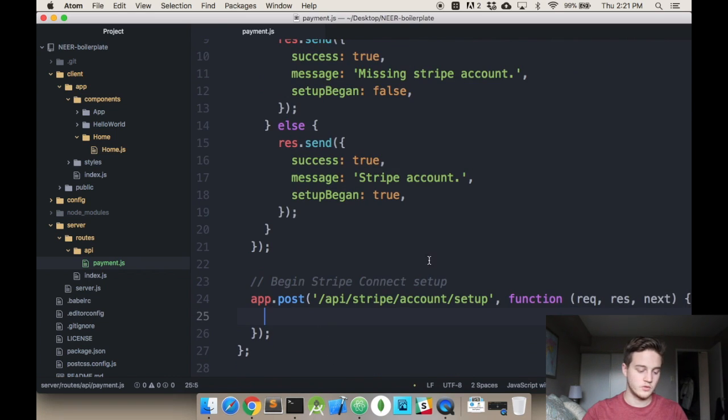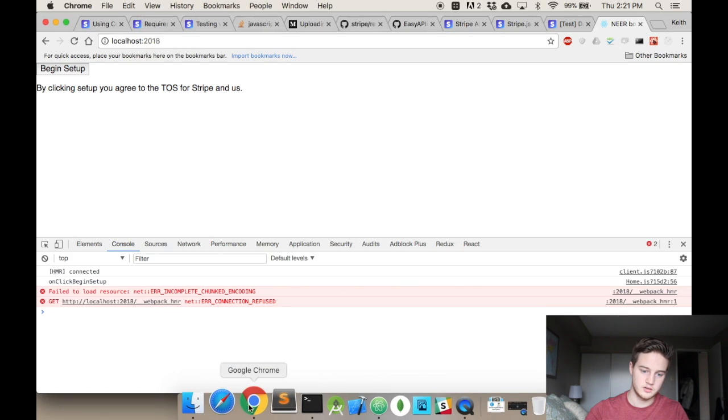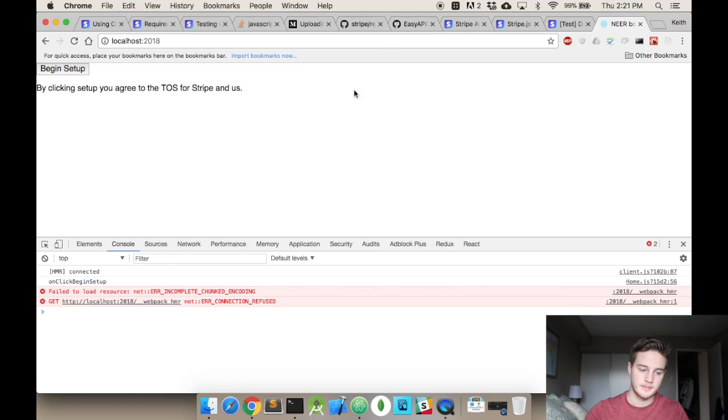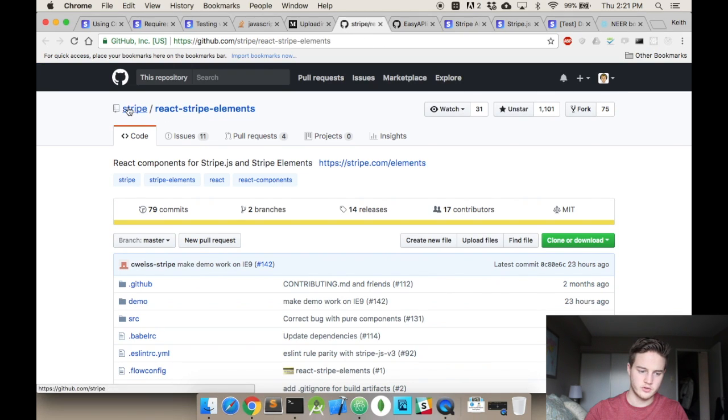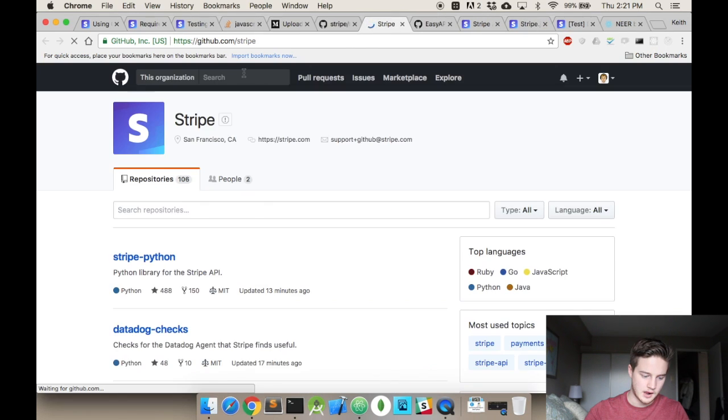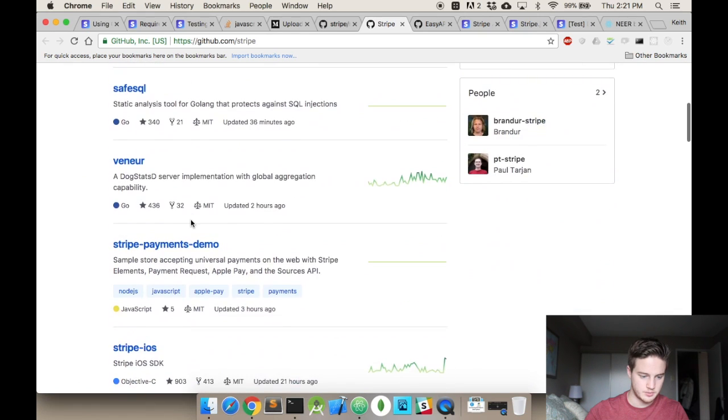One thing we have to do is we actually have to install the Stripe Node SDK. So we hit Chrome. I realized I didn't include it in my tabs up top. If you go to github.com/stripe, it'd be somewhere in here. I'm going to type in Node here.